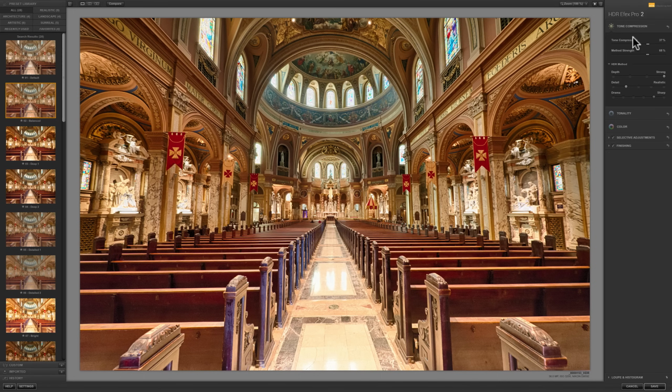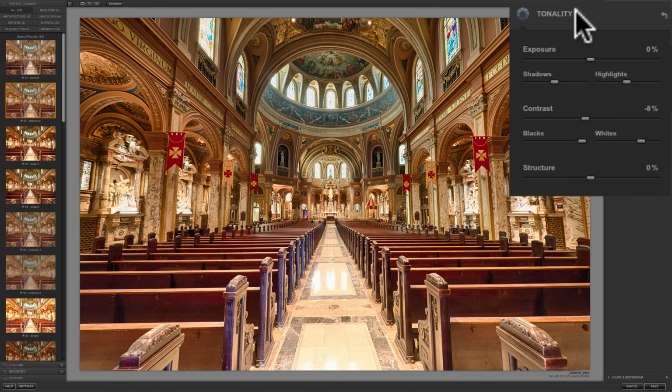Now you could always jump back and readjust things, and I probably will once we go with tonality. Now tonality is the actual tone of the image: the exposure, the shadows, the highlights, contrast, black point, white point, and structure. Structure is kind of like clarity in Lightroom.